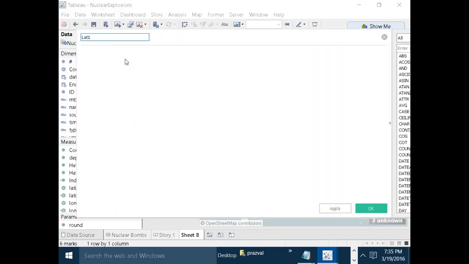Lat1. I'm taking round of latitude, comma, 1, since I want only 1 decimal. So it is going to give us only the first decimal place. Just click on apply. Click on OK.